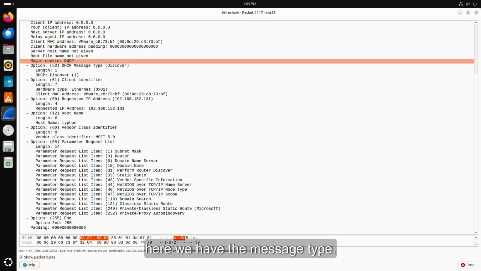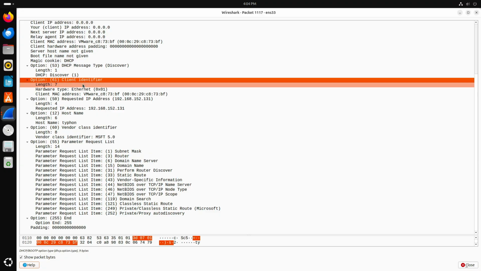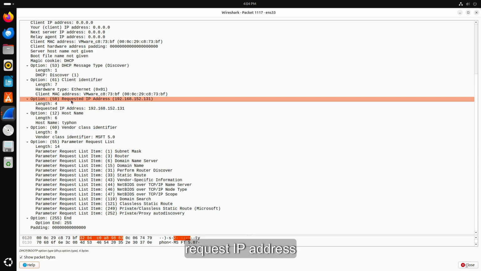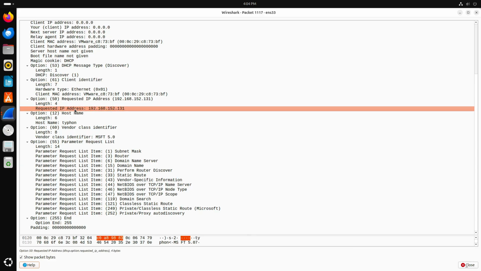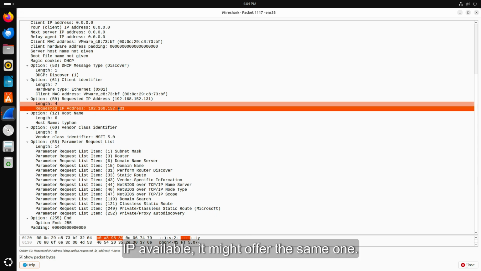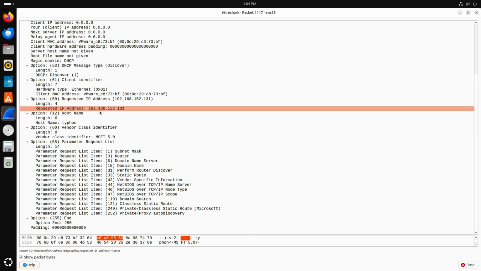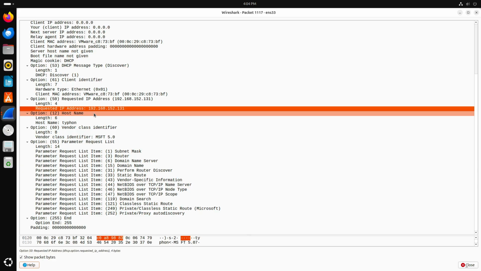So here we have the message type. This confirms that this is a DHCP Discover packet. Client identifier identifies the client using its MAC address. Requested IP address. The client is requesting its previous IP address. In this case, it's this. If the DHCP server still has this IP available, it might offer the same one. That's very interesting actually, because it will not confuse the other DNS servers and other users in the same local area network as well. That's actually very good.